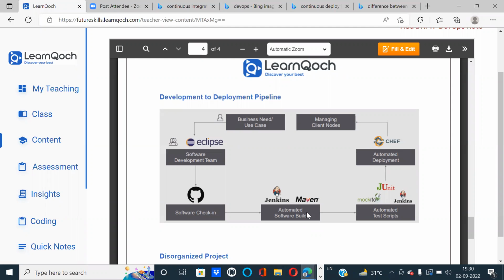Which language do you know? Do all students know C++? Do you know the C++ language? Yes, ma'am. So in C++ or any language, in a compiler, we write a code and then compile it. It converts into bytecode. Like that, it builds whatever the software code is.